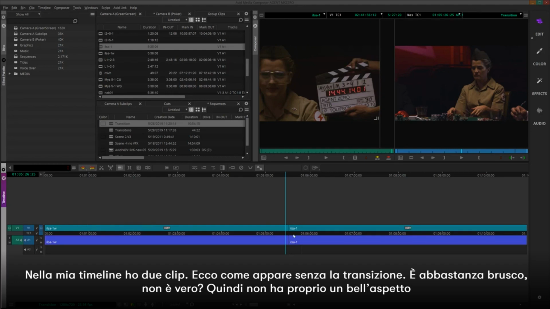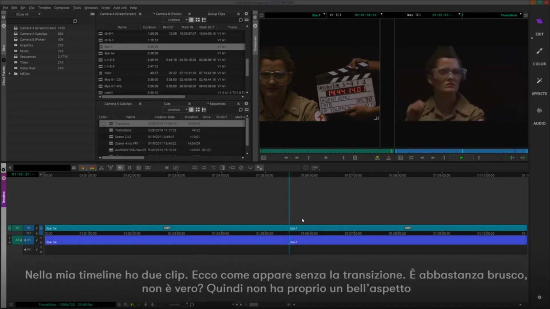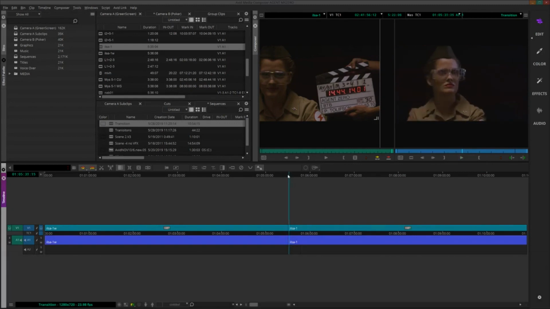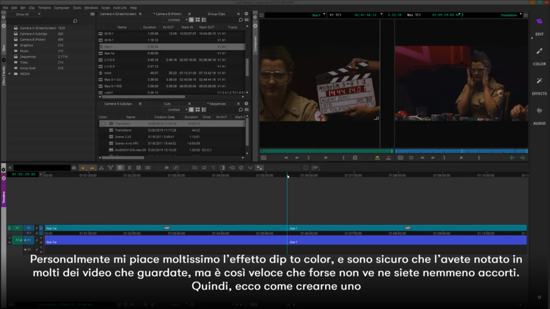In my timeline, I have 2 clips. Here's what it looks like without the transition. The edit is kind of abrupt, right? So it just doesn't look very good. I happen to really love the dip to color effect, which I'm sure you've noticed in many of the videos that you watch, but it happens so fast that you probably didn't even notice it. So here's how to make one.